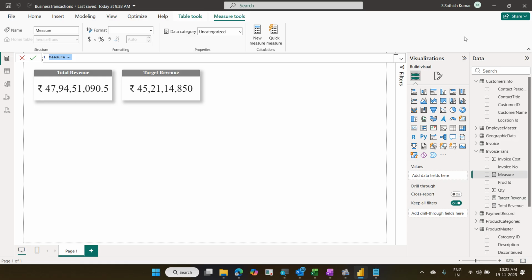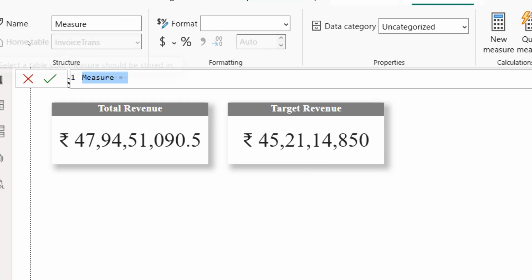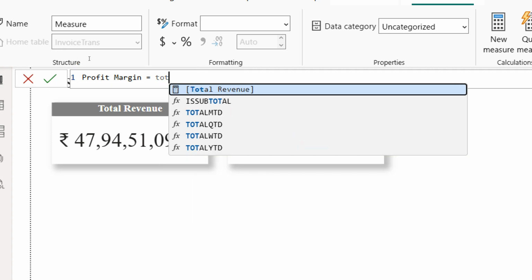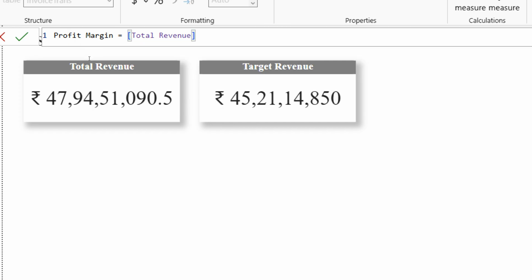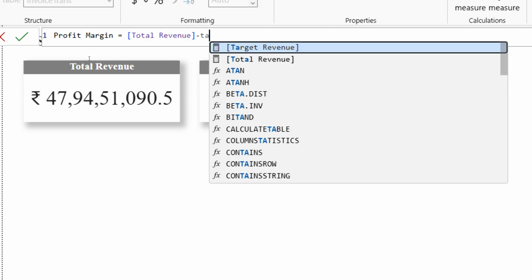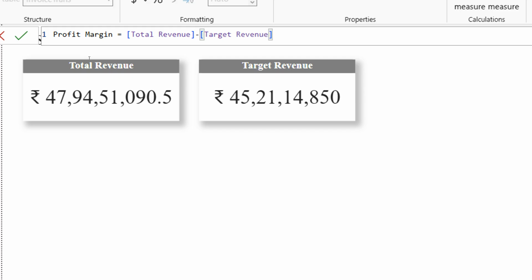What's the name of that measure? Let us give a name. For example, the measure name is profit margin. What's the formula? Equal to total revenue. We have already created a measure for total revenue. Select the total revenue minus target revenue, which we already created as a measure. That's all. As he has told, measure within a measure. We are subtracting the target revenue from the total revenue. Enter.